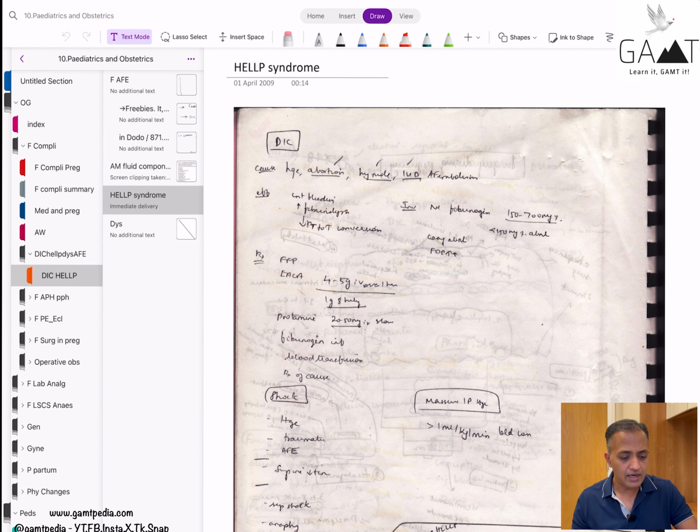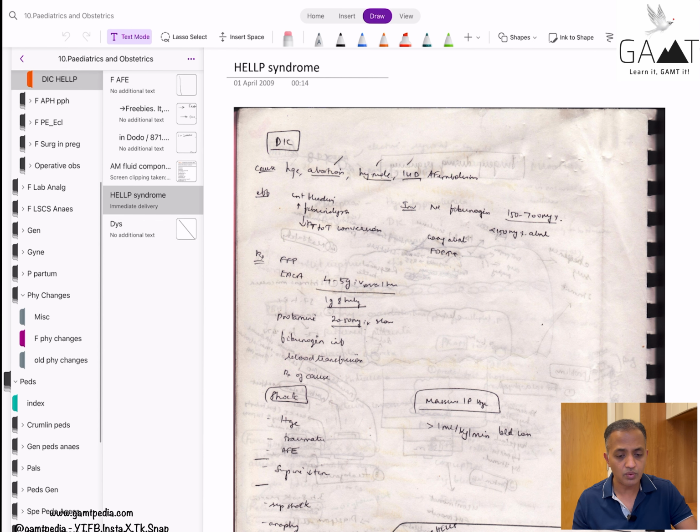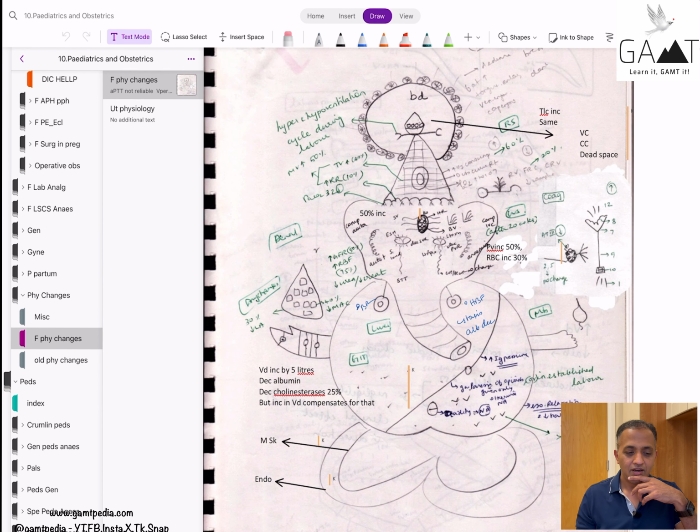And then what else do we have? Physiological changes would be one other one. Yeah, this is Lord Ganesh, which I used for physiological changes in pregnancy. Like, there it goes. I used it so many times, in exams and in practice as well. So this is the image that's been sticking with me for a long time.